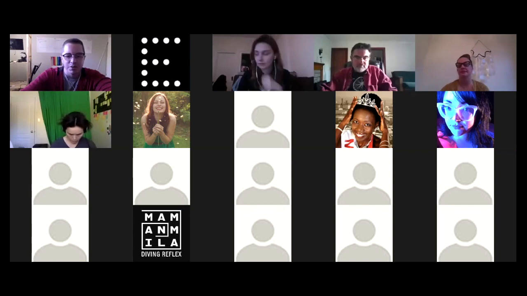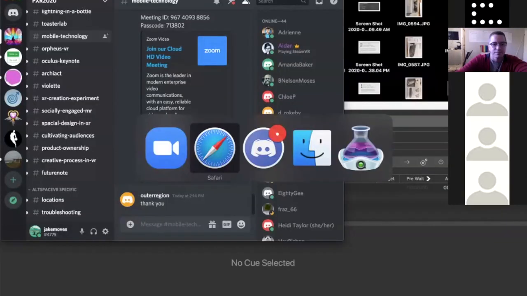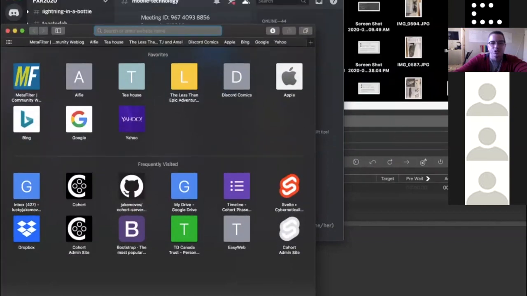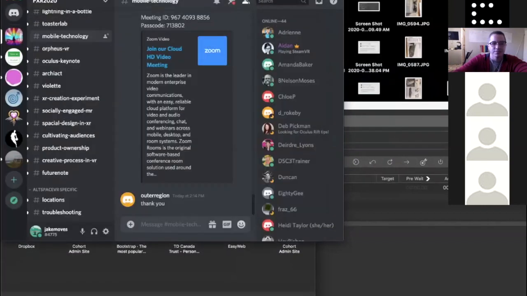And I'm going to share my screen from this end so that you can see what I see. So as I go, I'm going to call out some components, some of the individual tools within the Cohort toolkit.